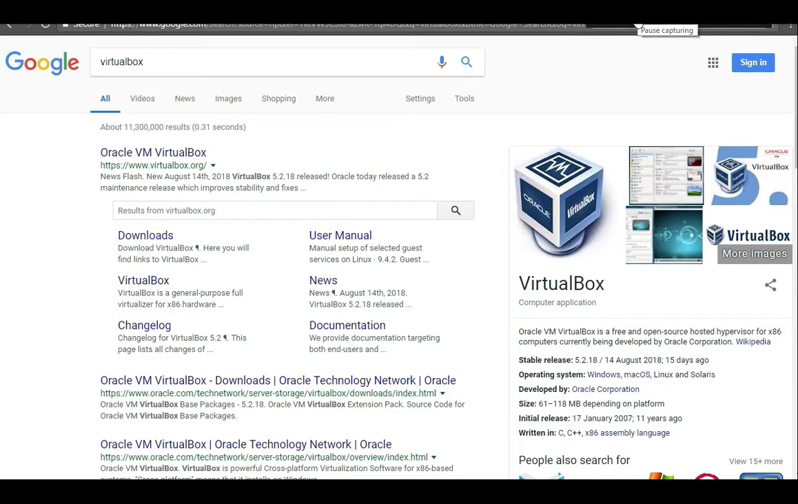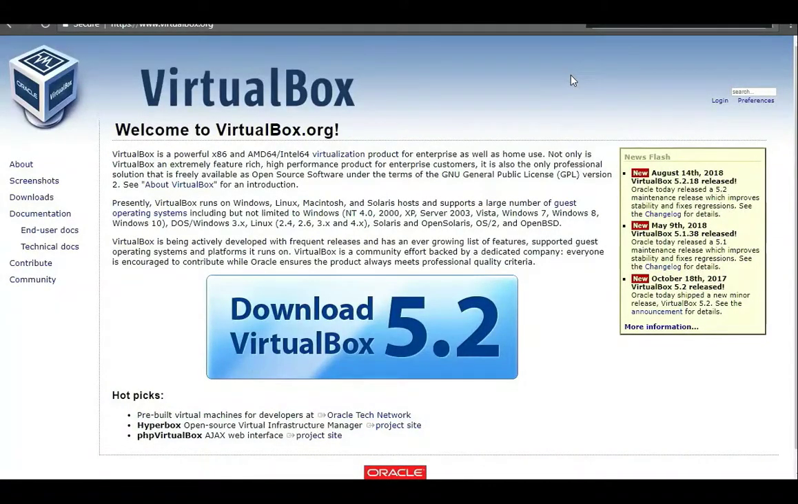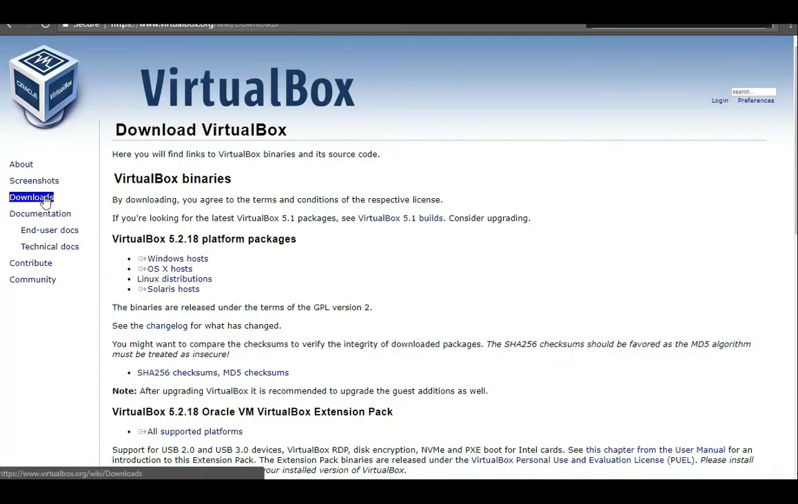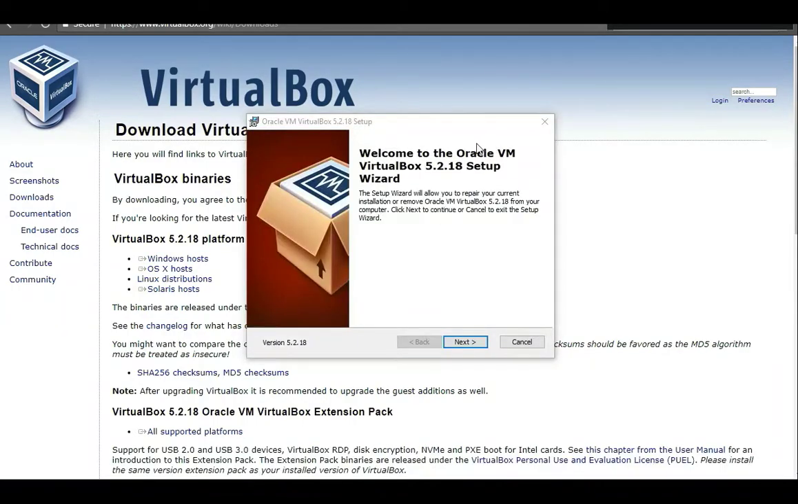Click on one of the links, the VirtualBox, and at the time of this, it's VirtualBox 5.2. Most likely you have a 64-bit OS, so let's click on download VirtualBox. Click on the VirtualBox 5.2.18 platform packages, and click on the Windows hosts. When it's done downloading, right click on it, run as administrator, and let's go through the steps.